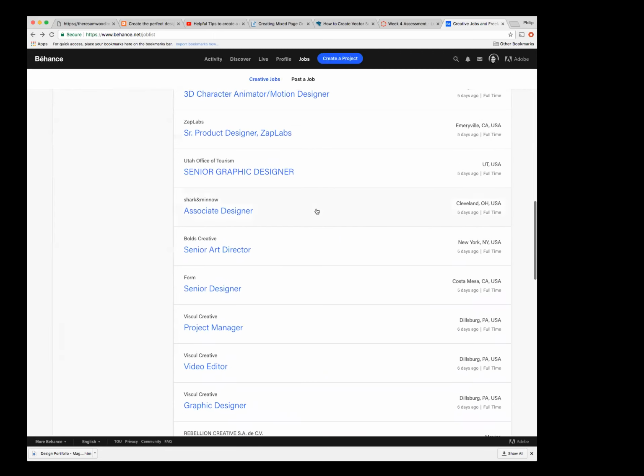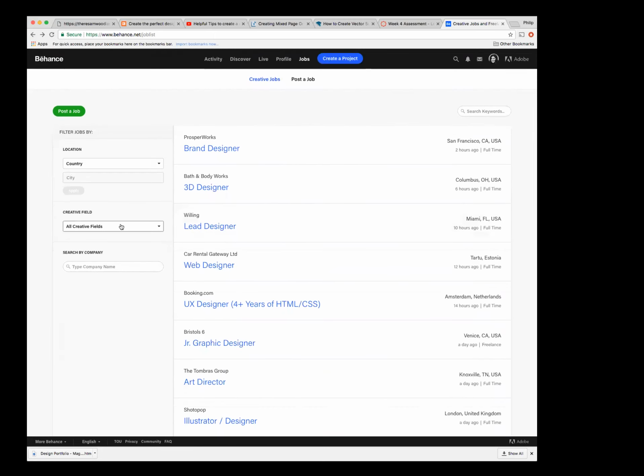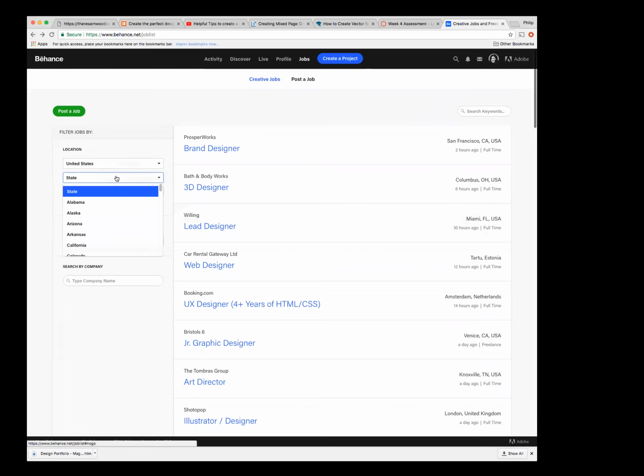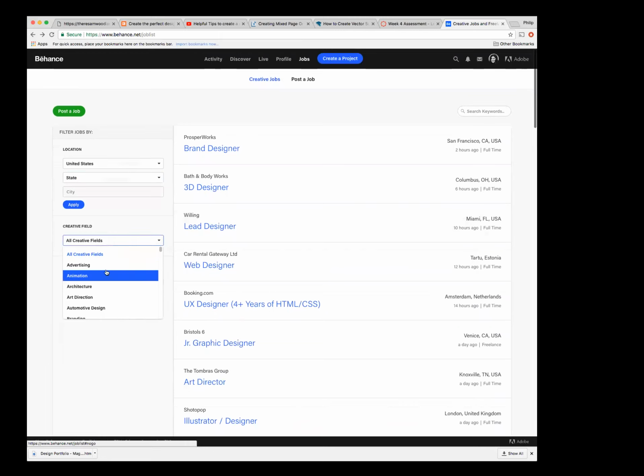So wherever you are located, you can even do a search by your country or by the state that you live in, and it will narrow it down. You could also search by company or creative field. So if you're looking at something in advertising, then you can select that. It will narrow it down. Or character design or cinematography or whatever it is that you're looking for. This is where you want to go. Are there any questions about this?